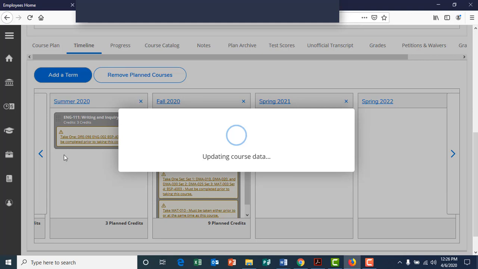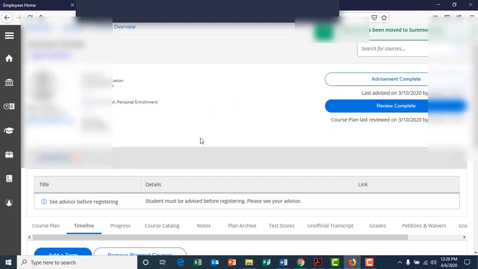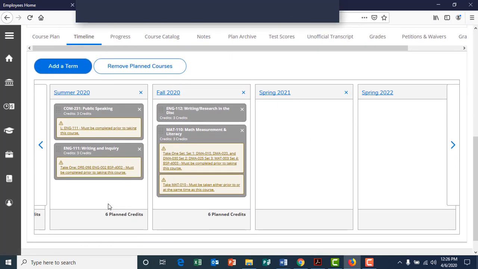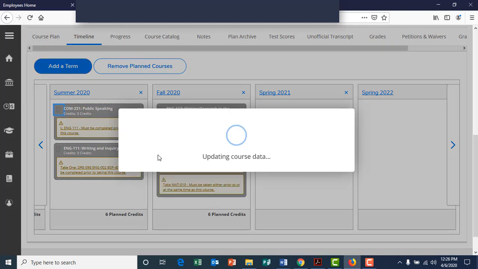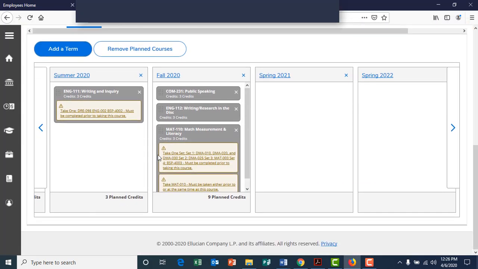You will then receive a notification at the top of the screen that you moved that course. In this example, I moved COM 231 to summer 2020. However, I know that English 111 is a requirement for taking COM 231. Therefore, I'm going to move COM 231 back to fall of 2020. Any changes I make in the timeline, I will make sure to later put a note in underneath the Notes tab to explain this to the student.